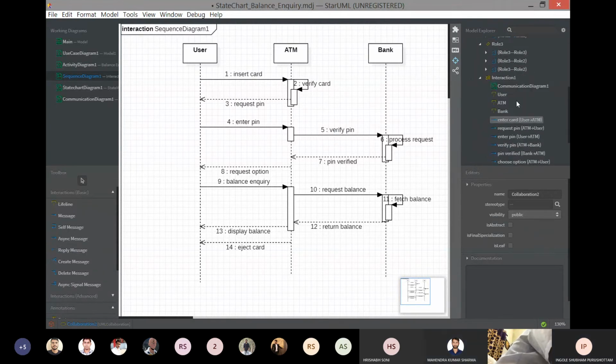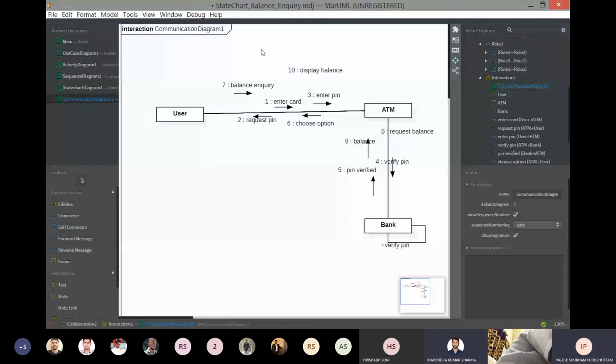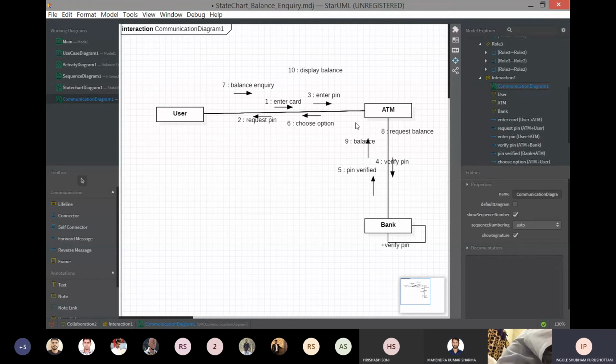In a communication diagram, you have to read it. Which is the first one? The first one is enter card. So here you can't see the sequence directly. You have to read the numbers first. That enter card, after that second is request pin. So that is the main difference between the communication diagram and the sequence diagram.